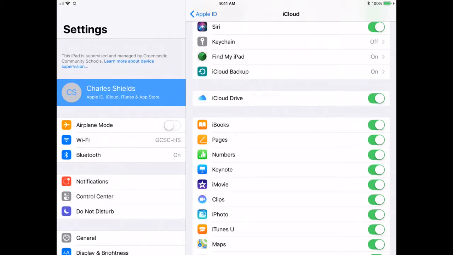As a teacher, you may find that you want to have this option turned on. So notice that I have this option turned on for Pages, Numbers, and Keynote, so I have the ability to save my files in my iCloud Drive if I would like. I can also save them locally on my own iPad.